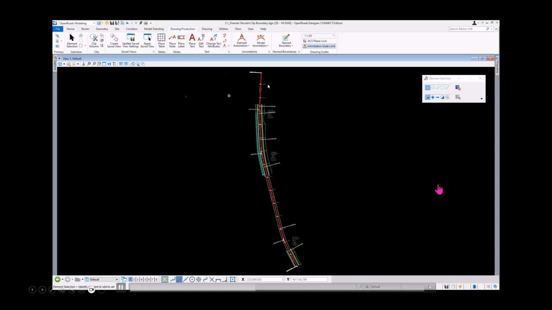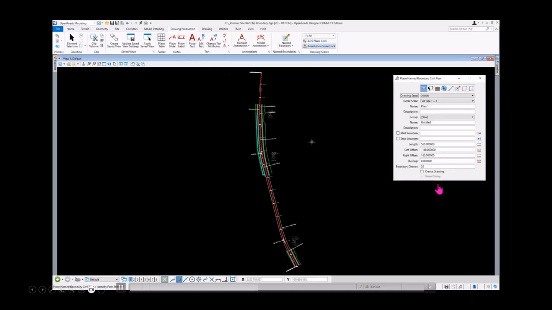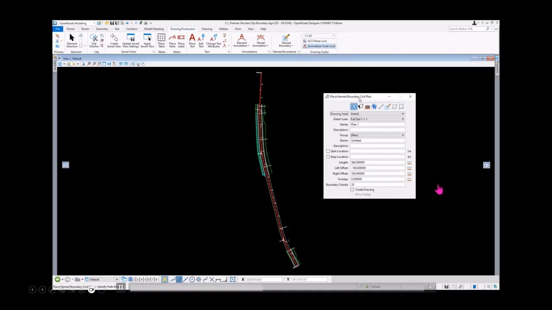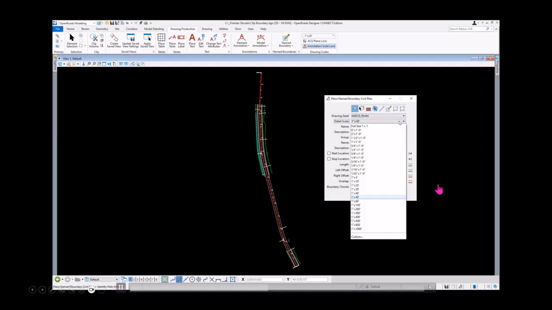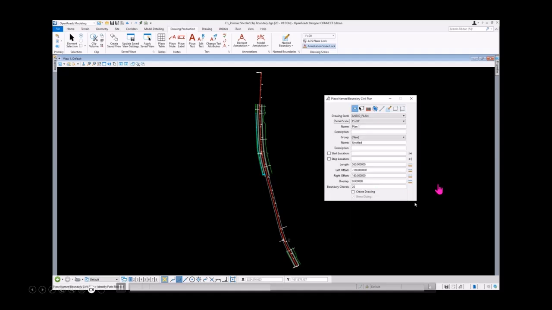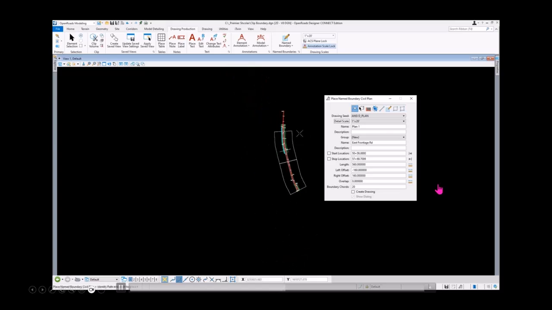All right, so now we have the files in that we want to see. Everything looks good. I got my scale set, or maybe I'll readjust the scale. Then I'm going to pick my drawing seed. Again, I don't have to use the scale that was set. I can change that scale. Now, if I don't want to cut sheets, I just want to cut clip boundaries, I just leave that Create Drawing option toggled off. And then I can create my clip boundaries.